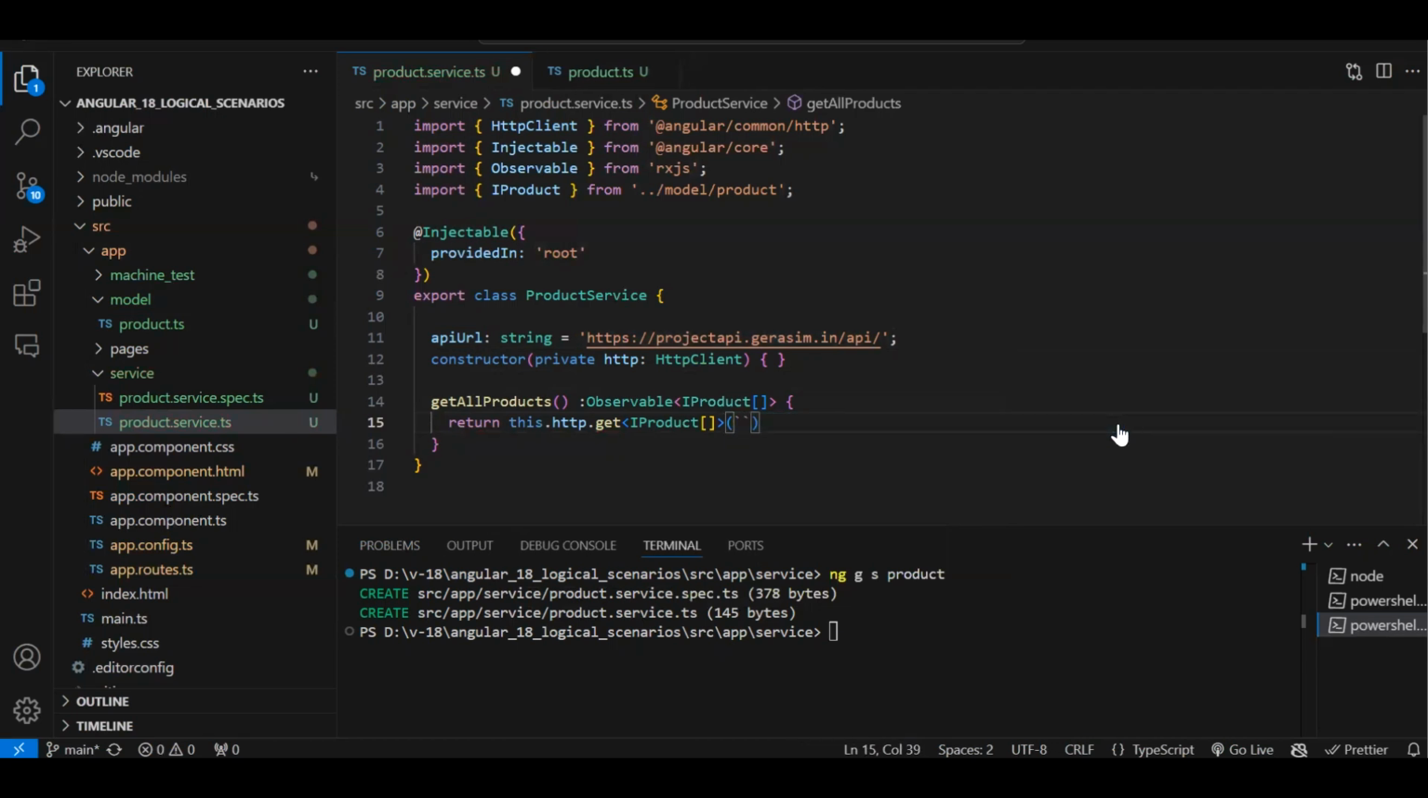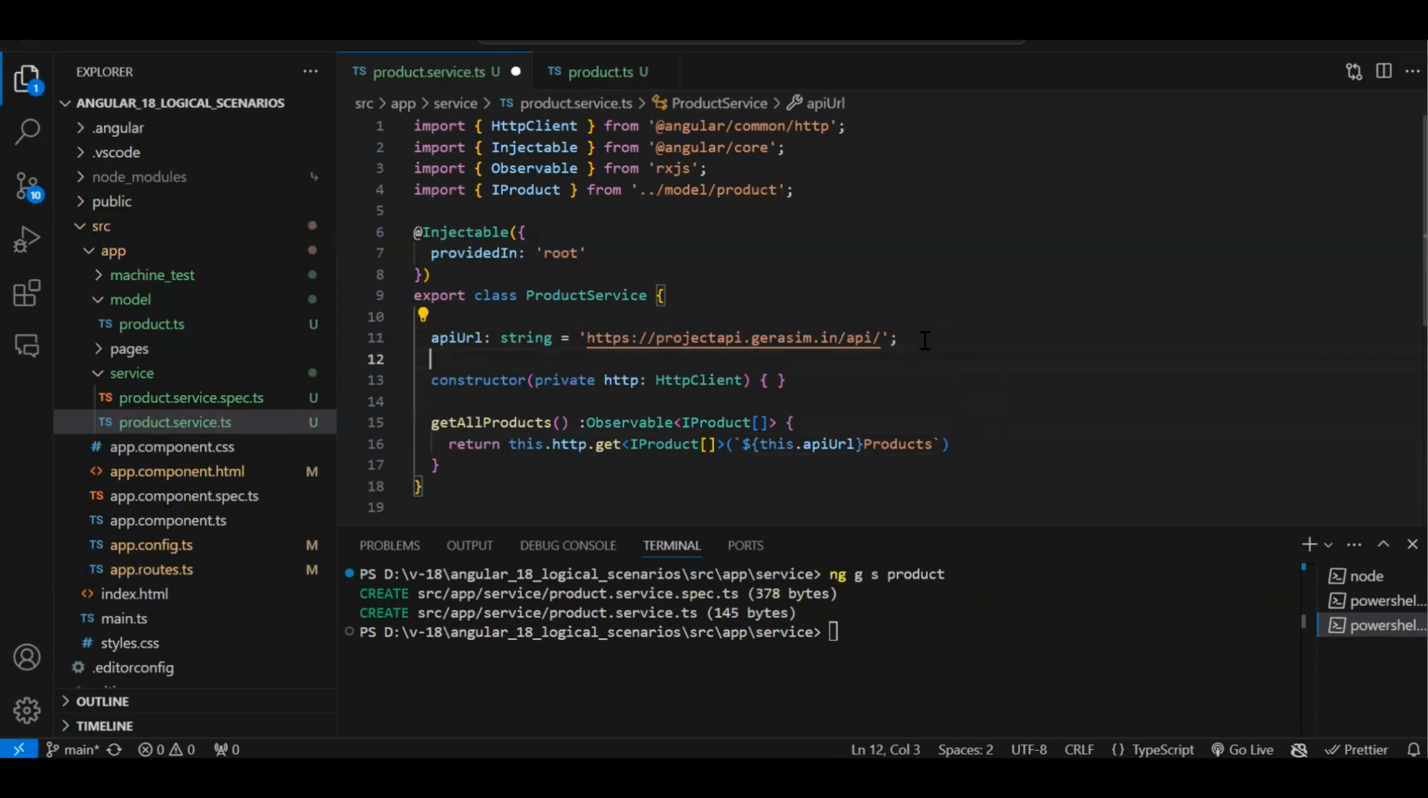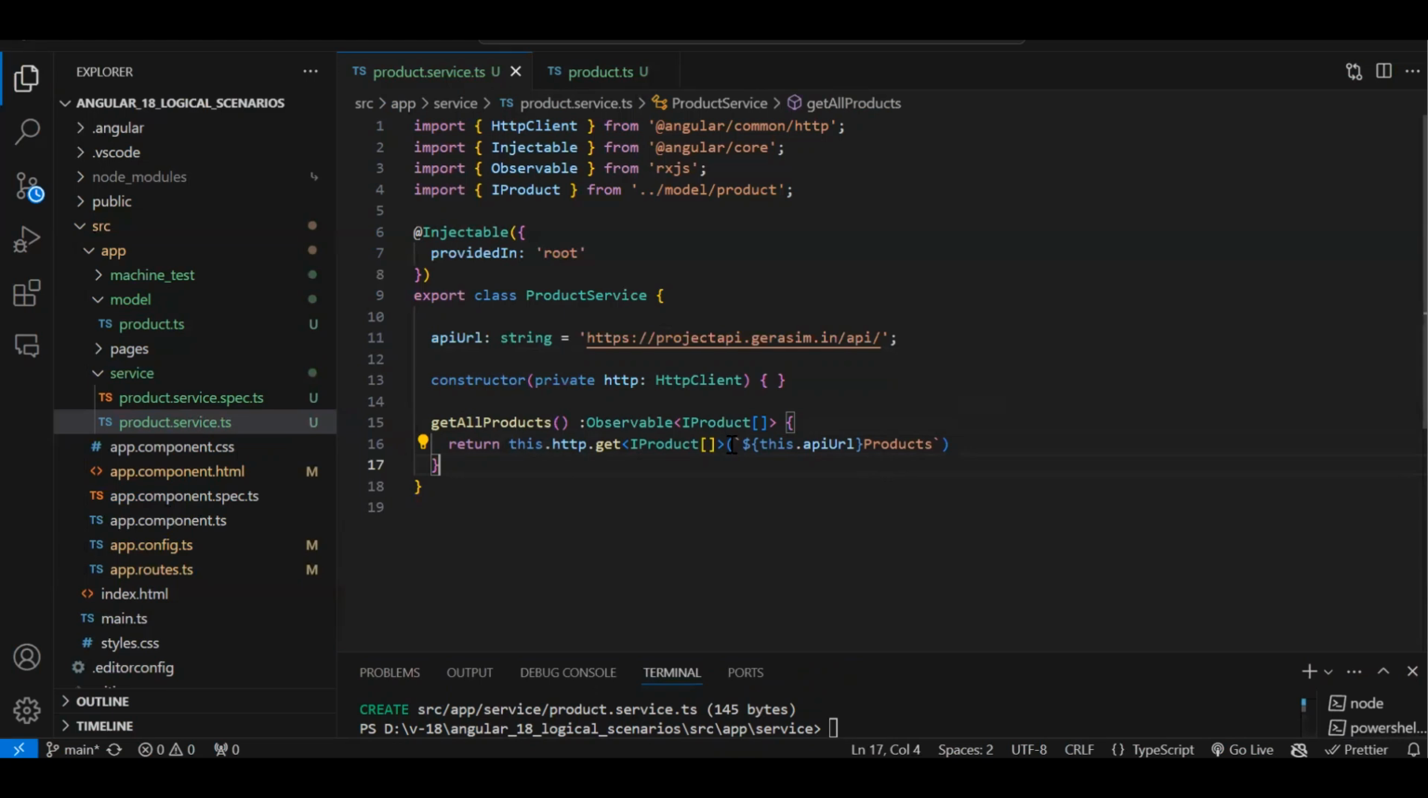So the backtick sign here, dollar curly bracket, this.apiUrl. Then we just need the endpoint. What is that? Products, end of the method. Fine. So this is how your API call function should look. By using this template literal, you are showing that you are also aware of the JavaScript concept. Fine. Now our service is ready.